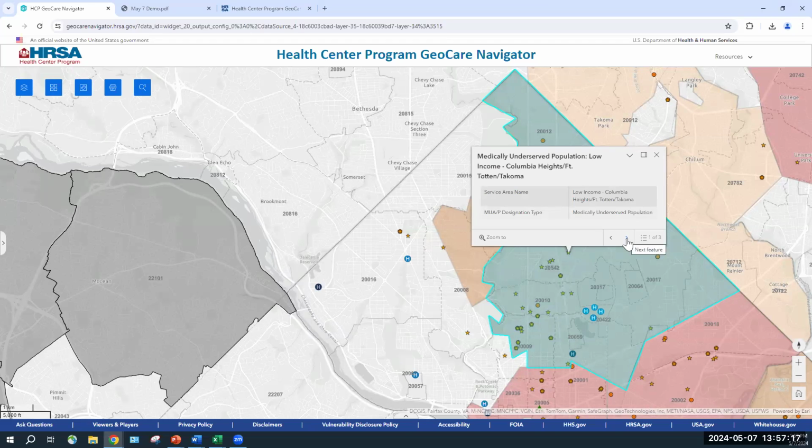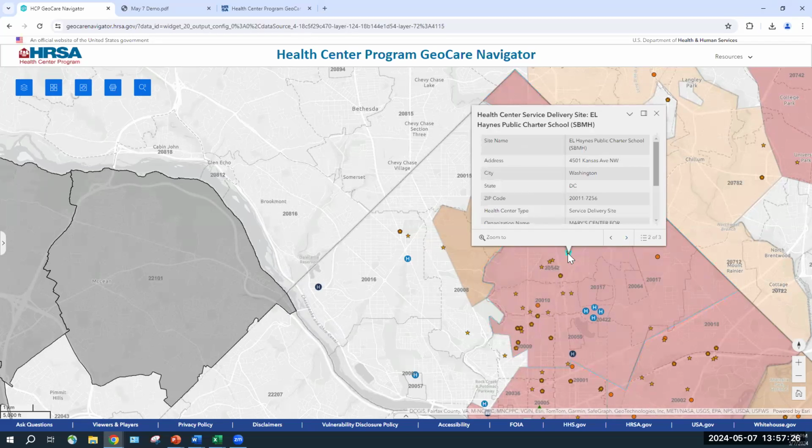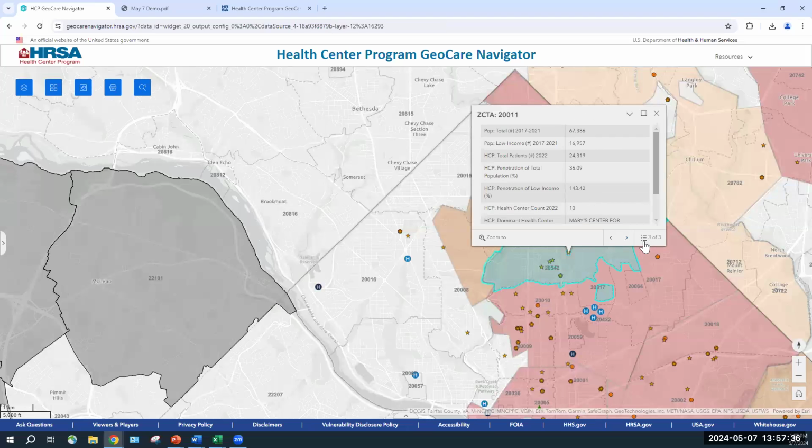Perfect. So this is the information card, and wherever you click in the map, this information card will pop up and give you information about the ZICTA. It'll give you information about whatever boundary is turned on. Right now we have the underserved boundary turned on, and we have a service delivery site, so it's giving that data. At the bottom right of the information card, it says 2 of 3. That shows you how many different information cards are available, and you can scroll through them. So hopefully that helps with that question.